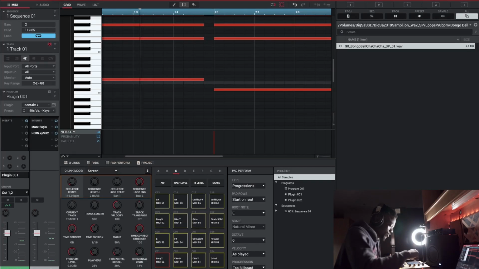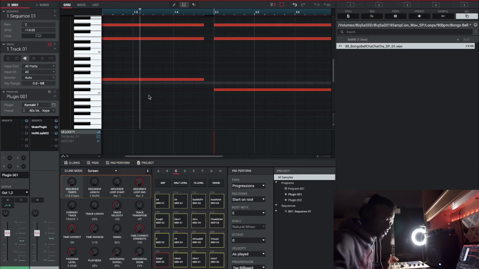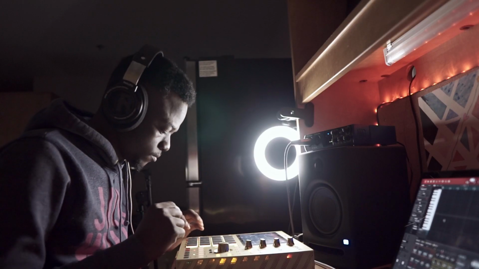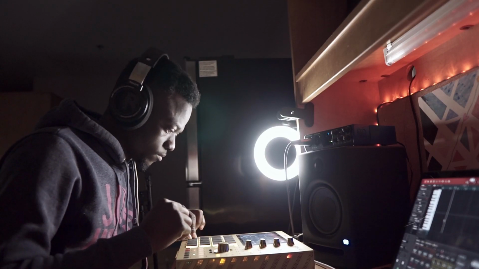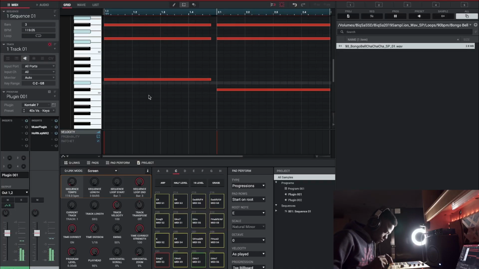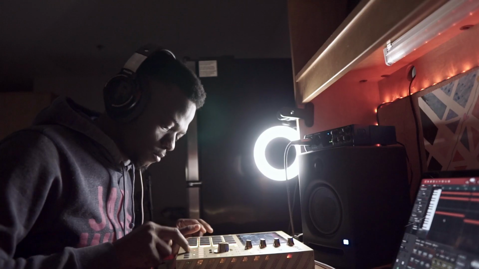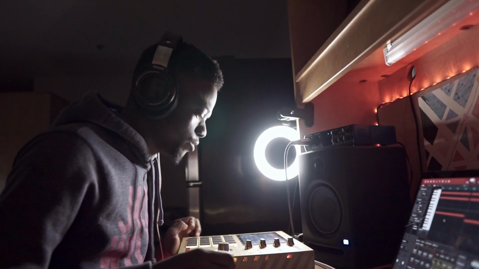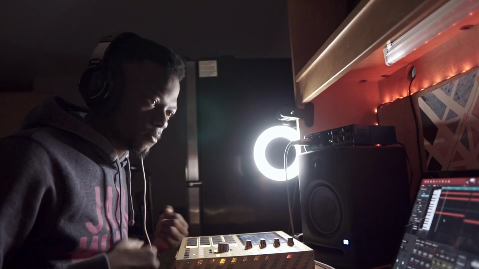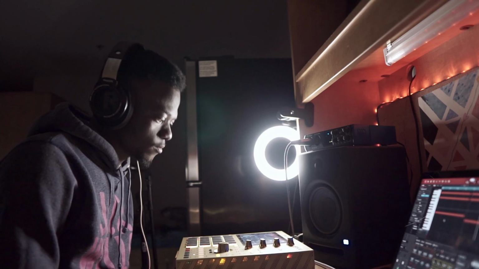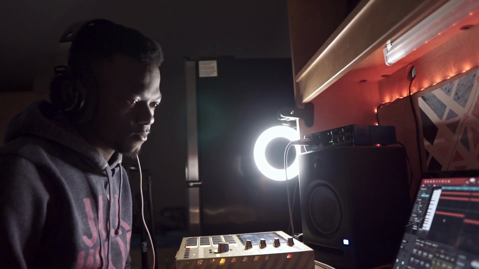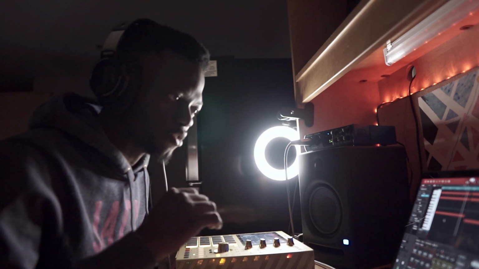Okay, I have an issue. I forgot to take off the loop first, so it was on 2 bars. I'm just gonna redo it. There we go, so I got exactly 4 bars. I'm just gonna turn the loop back on. Perfect loop. I like it.